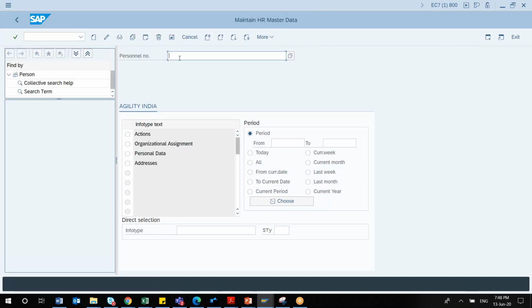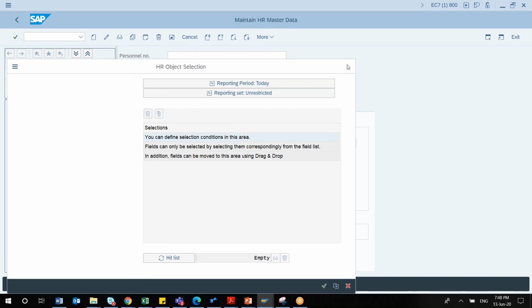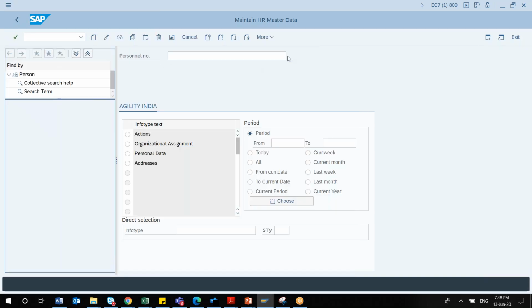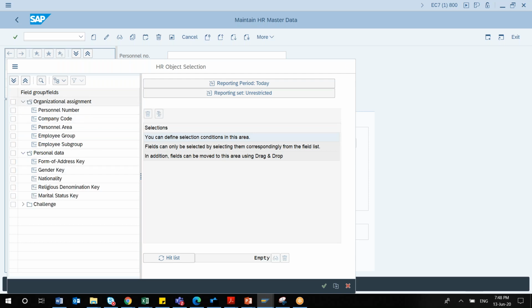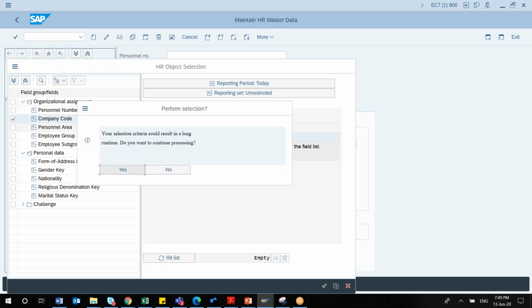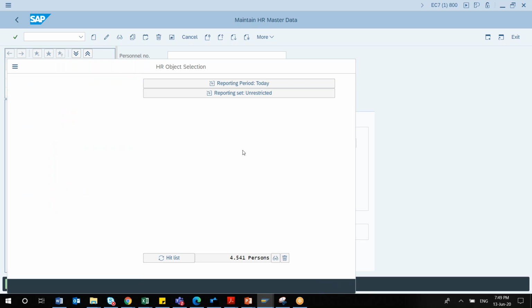So here in PA30, to identify an employee from Canada, the easiest thing is that there will be certain employees already hired in the system, and you can use that. Otherwise you can hire an employee from a specific nationality or org assignment. You can use it. Say company code I'm going for, let's say yes.